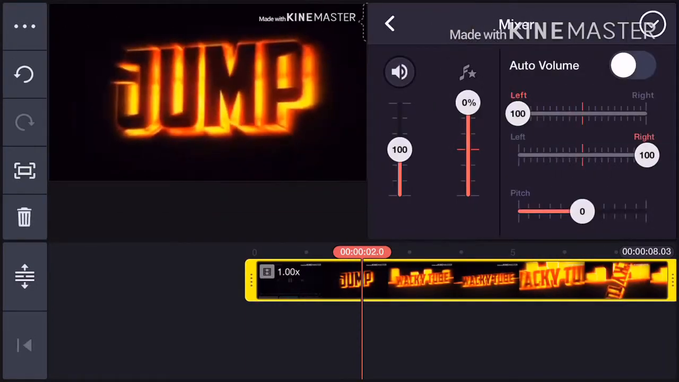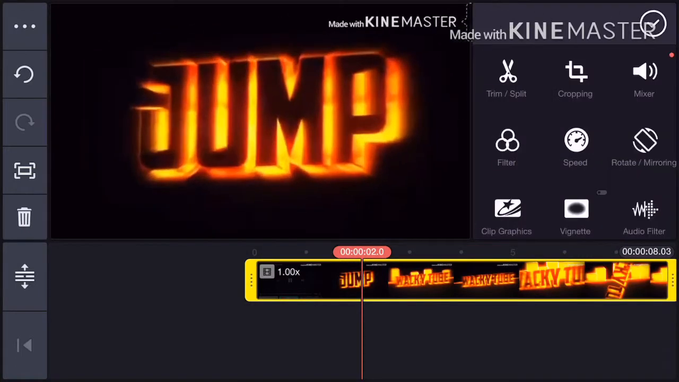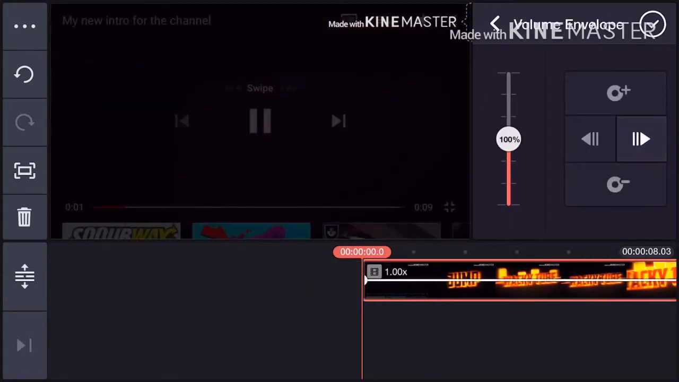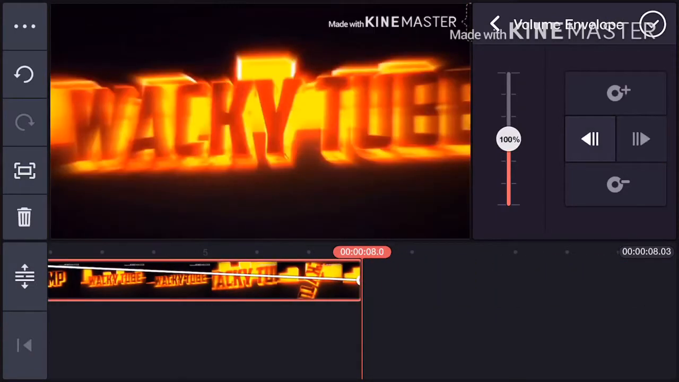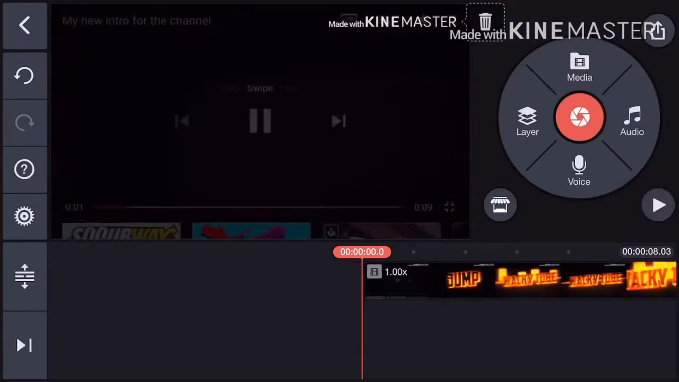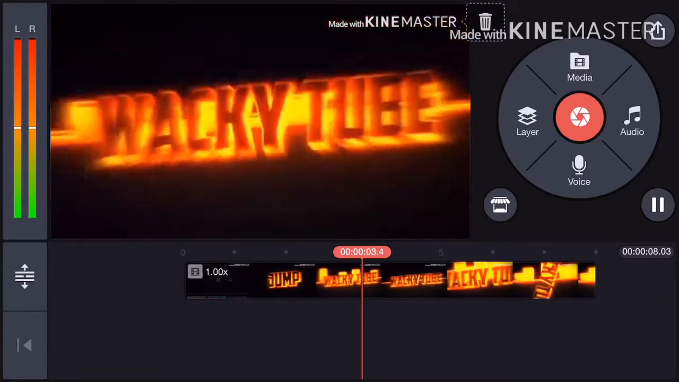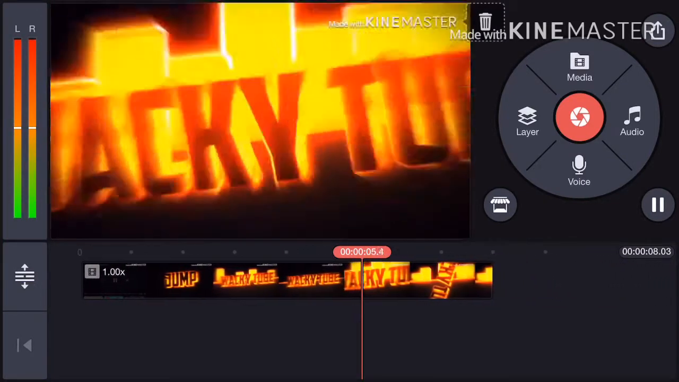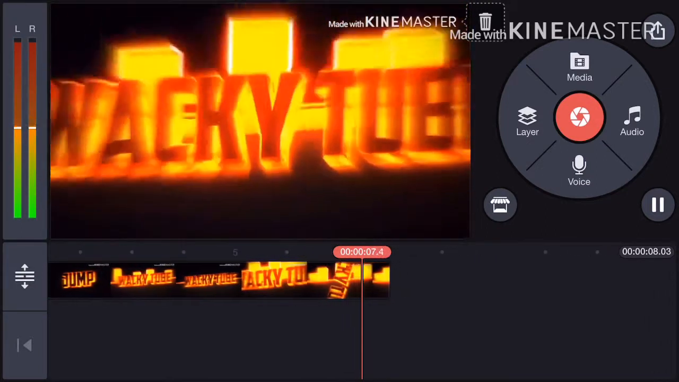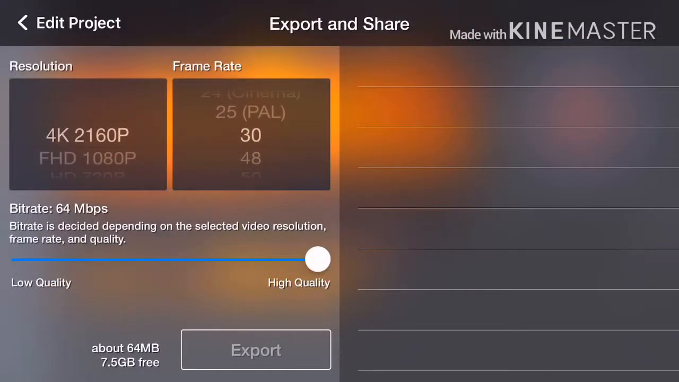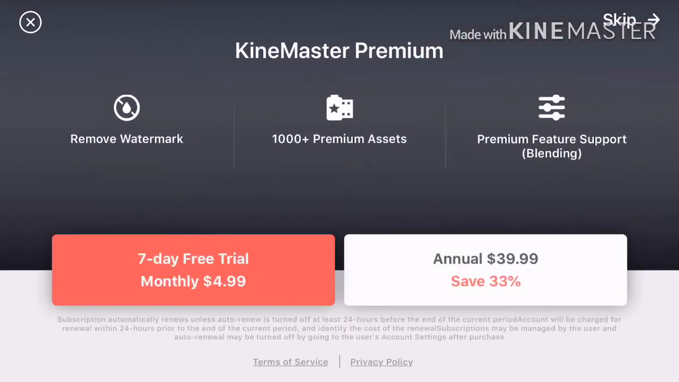So what you have to do, you have to go to Mixer, which is the volume, turn it 200% volume and auto volume, which compresses it. Then you have to go to volume envelope and turn that 200% on each end of it, so it stays the same each time. Pretty loud. You could kind of hear it.